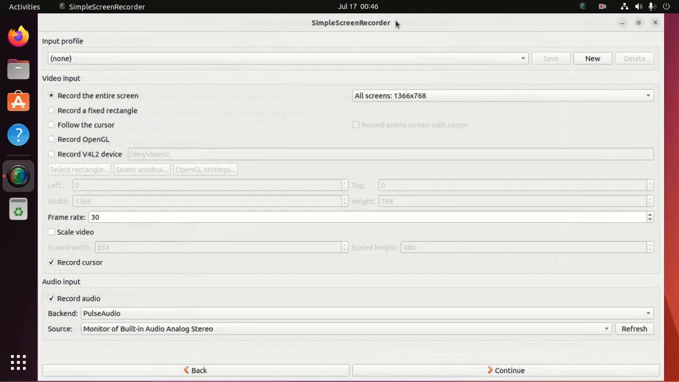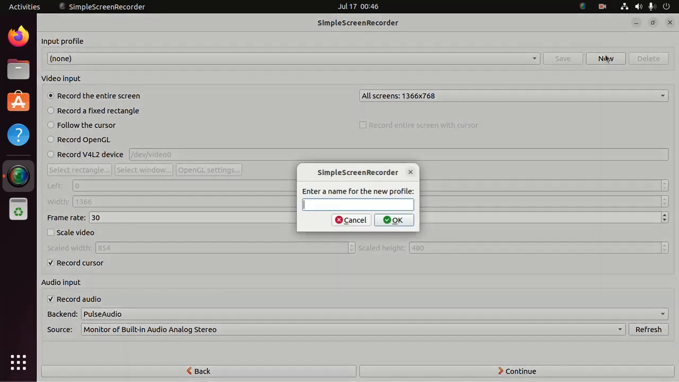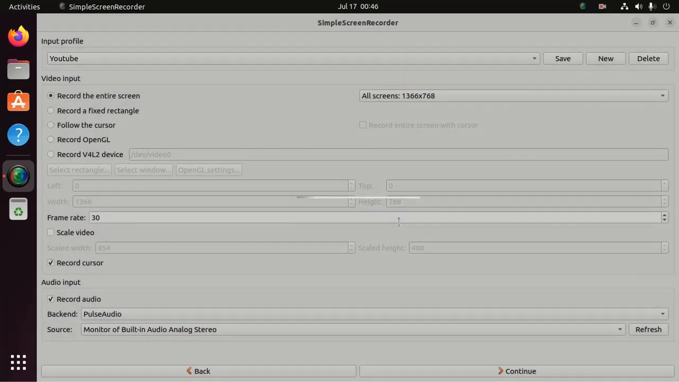Okay, now set up the Simple Screen Recorder. At first, create an input profile, click on new and enter the name of your new profile. In my case, YouTube. Click on OK.